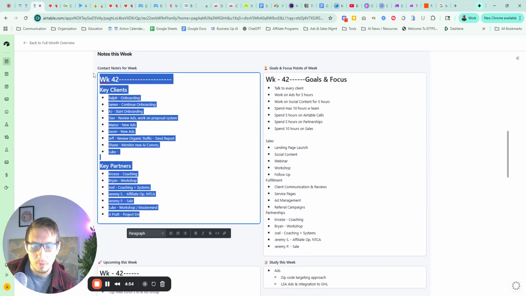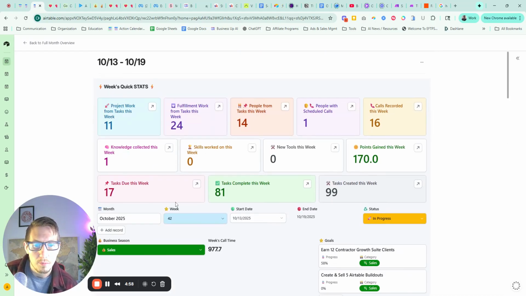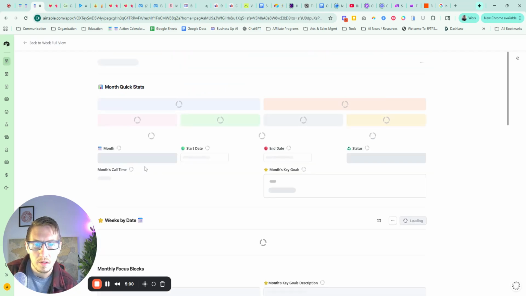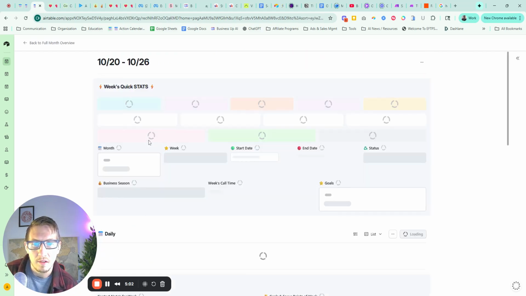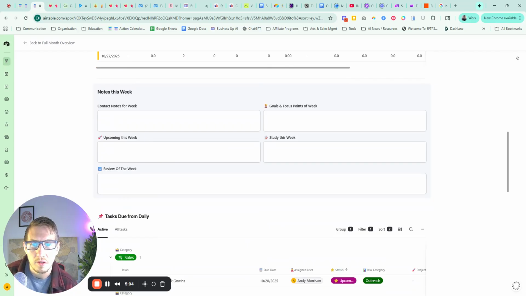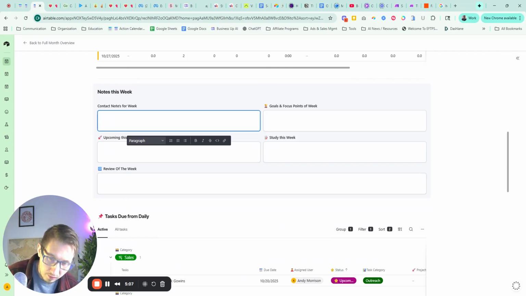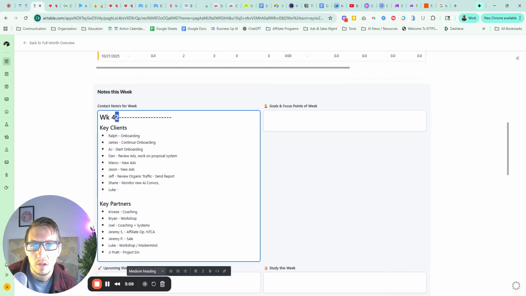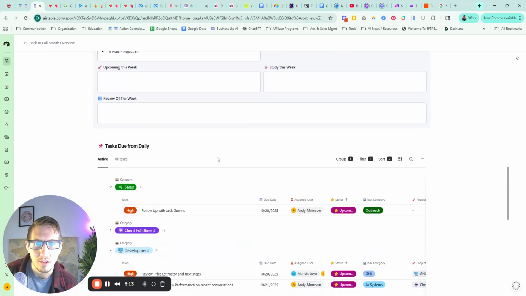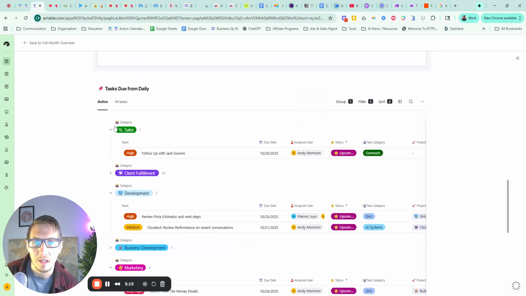So for the contacts, for example, I would probably Control C, jump back over here to our month view, back to this new month, and come down here and copy in my notes. Change this to the 43rd week. And just like that, we're ready to go. Here's all of our tasks.